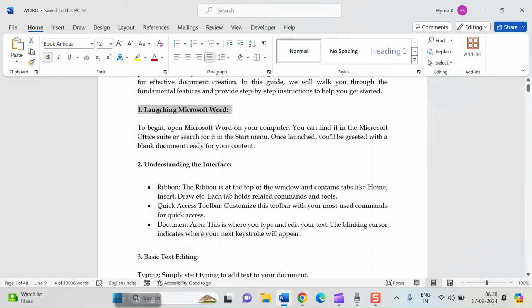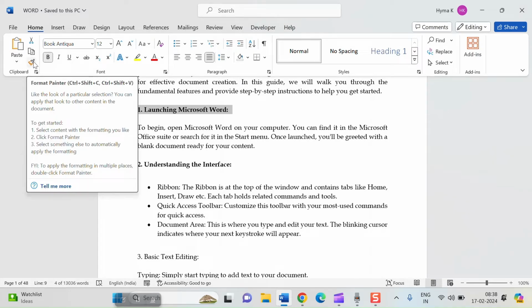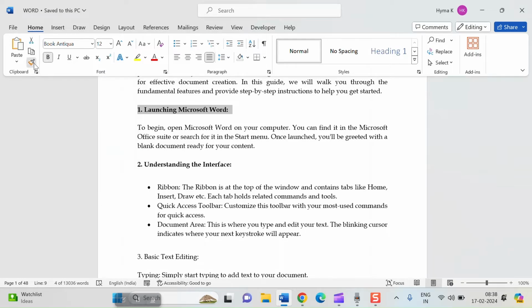Great. Now let's locate the Format Painter button. You will find it in the Home tab in the Clipboard group. See that little paintbrush icon? That's the Format Painter button. Let's click on it to activate the magic.